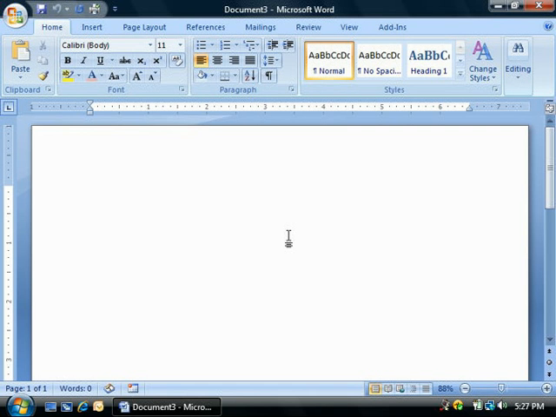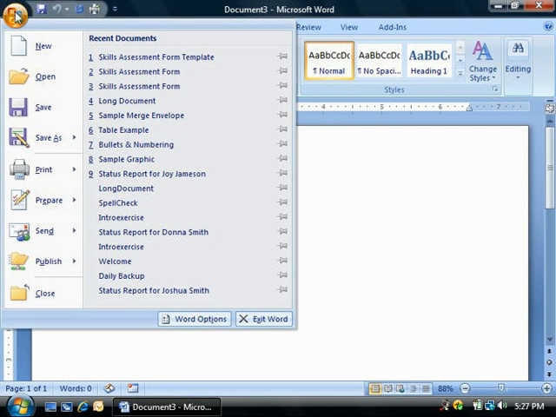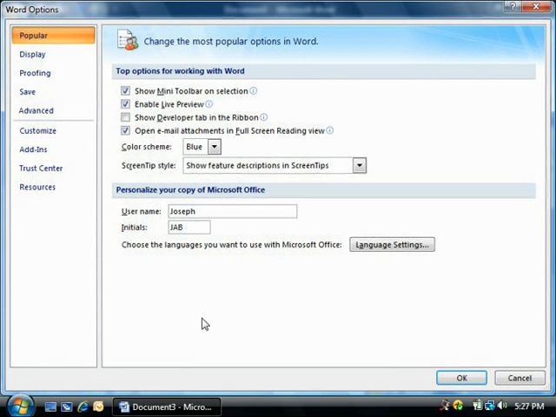Some of these options have already been discussed at various points in the tutorial in the context of their use within the application. You can access the default options in Word by clicking the Microsoft Office button and then clicking the Word Options button in the lower right corner of the command panel. That will open the Word Options dialog box.